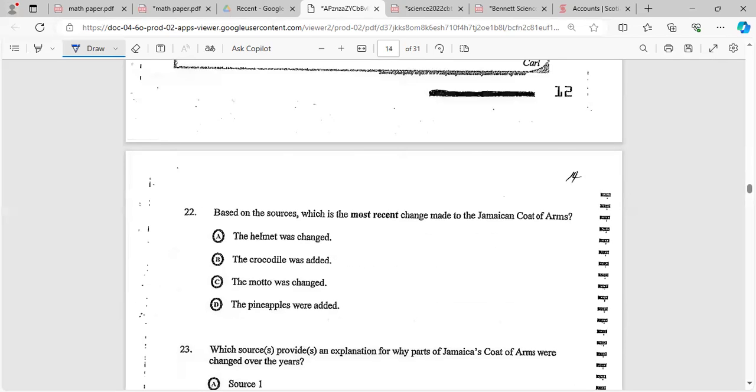Alright, A says, based on the sources, which is most recently changed by the coat of arms? A, the helmet that was changed; B, the crocodile was added; C, the motto that was changed; or D, the pineapple that was added. And that would be the motto that changed in '62.